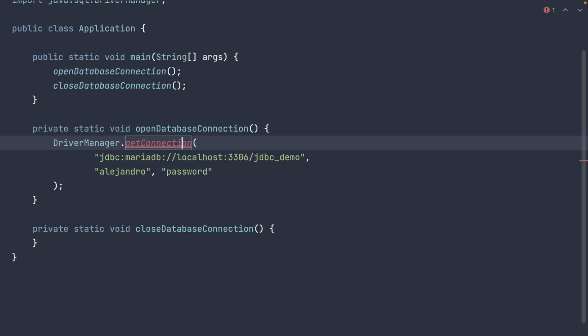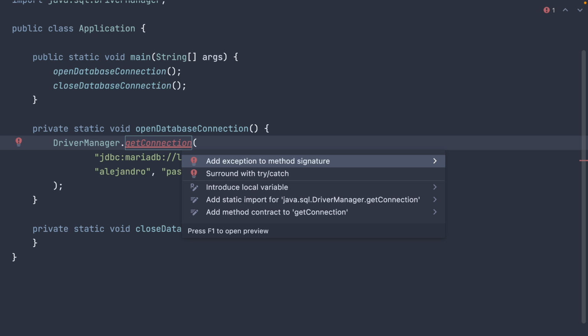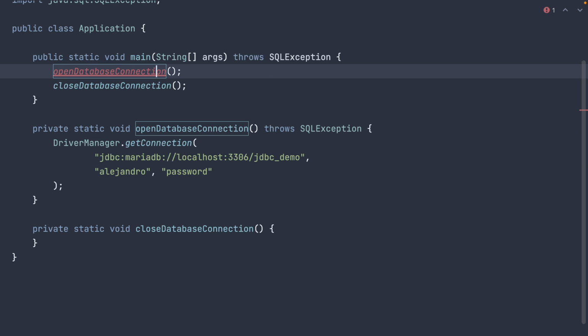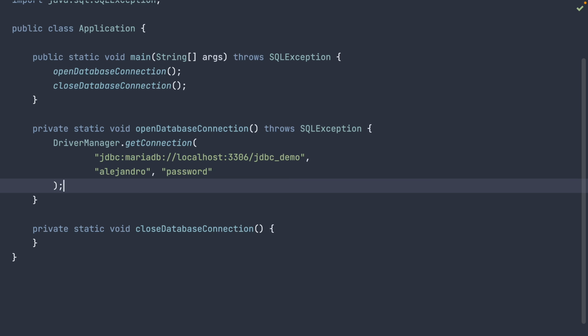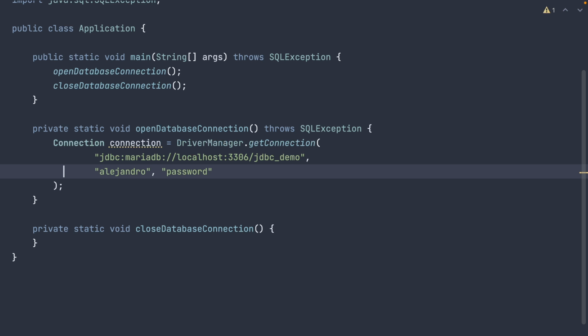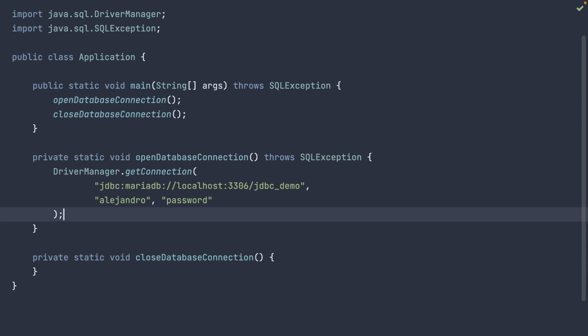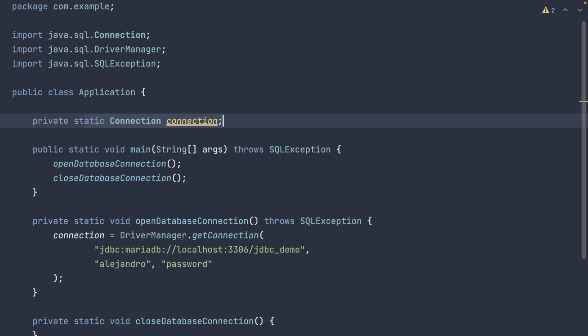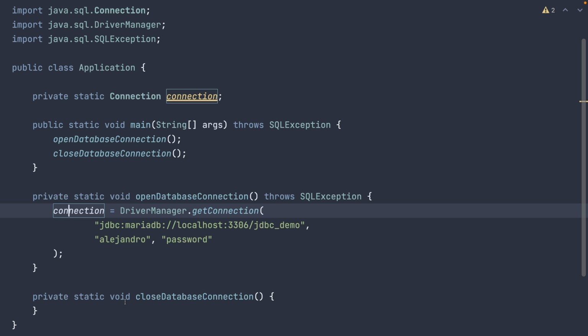And this is red because this throws an exception, so we need to add this to the method. We could also catch that and show a message or something. We're not gonna deal with exceptions here. And now that we have called that method, we can assign these to a variable. Actually, let me assign these to a field in the class. Here it is, right? So we can use it in other methods, especially the close database connection in this video.